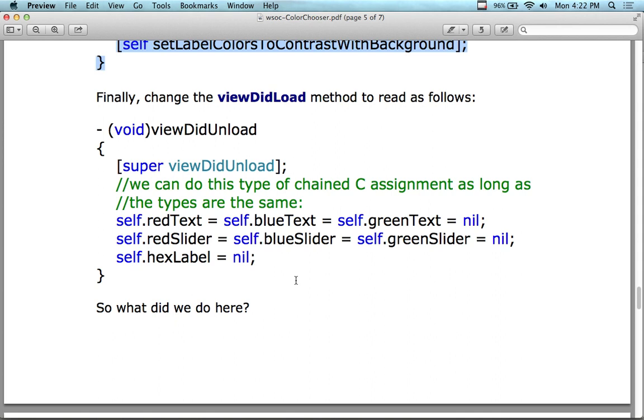So we can do this type of chained assignment as long as the types are the same. So we have this is equal to this, which is equal to this, which is equal to this, which is equal to nil. So it's kind of an interesting way of assigning it all in one shot.